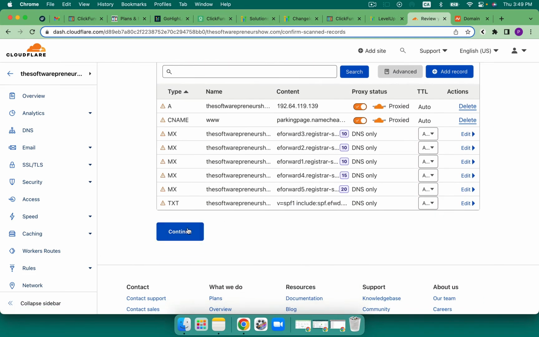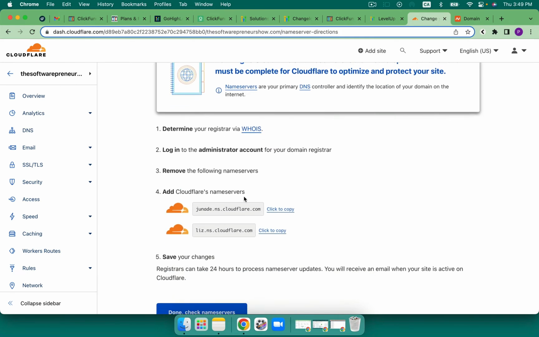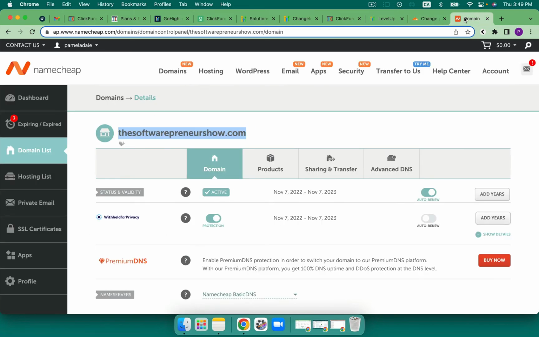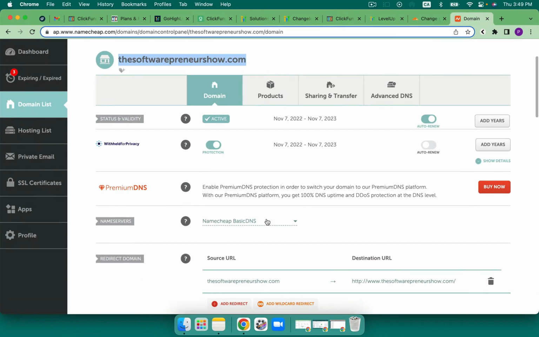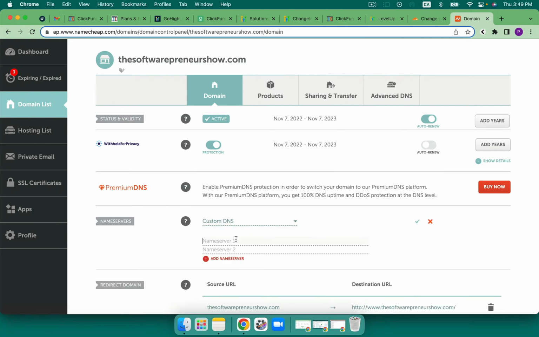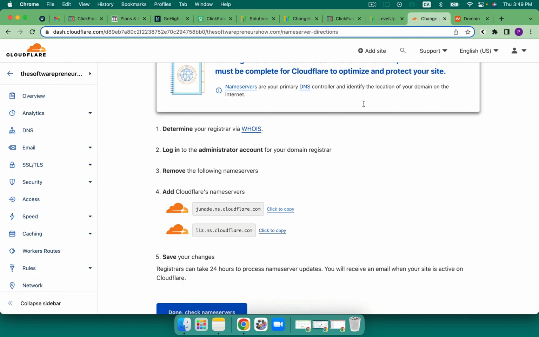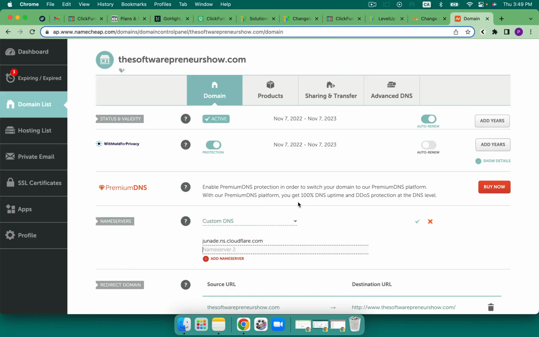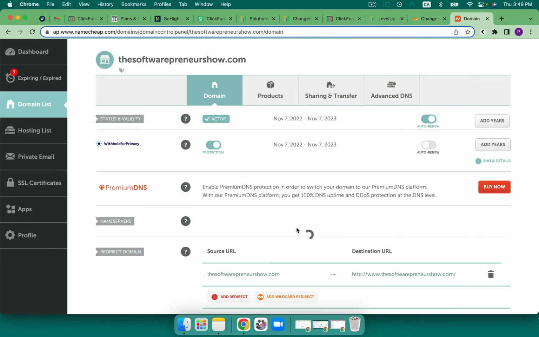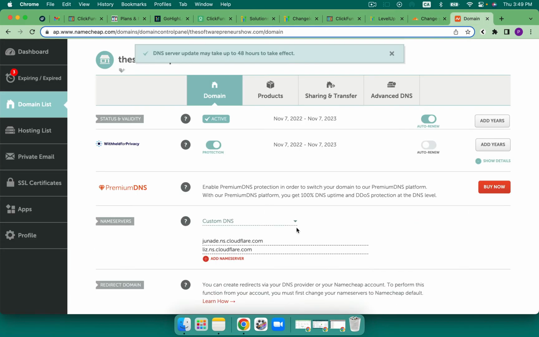I'm going to hit continue because I need to change my name servers from Namecheap over to Cloudflare. So I'm going to click copy here. I'm going to jump over. I'm going to change in Namecheap to custom. I'm going to drop that first record. I'm going to grab the next one. I'm going to drop it as well. And just like that, I'm done inside of Namecheap.